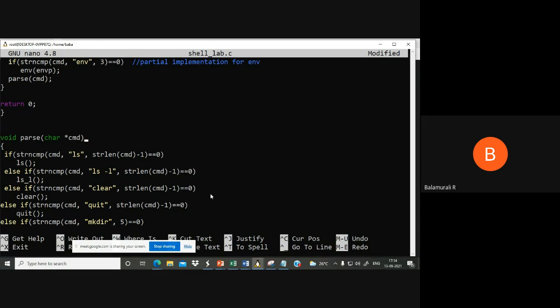See, when the user gives a command, normally the user will type, say, ls, and then press enter. But this enter is equal to backslash n. So if you apply string length for ls backslash n, actually the string includes the backslash n also.